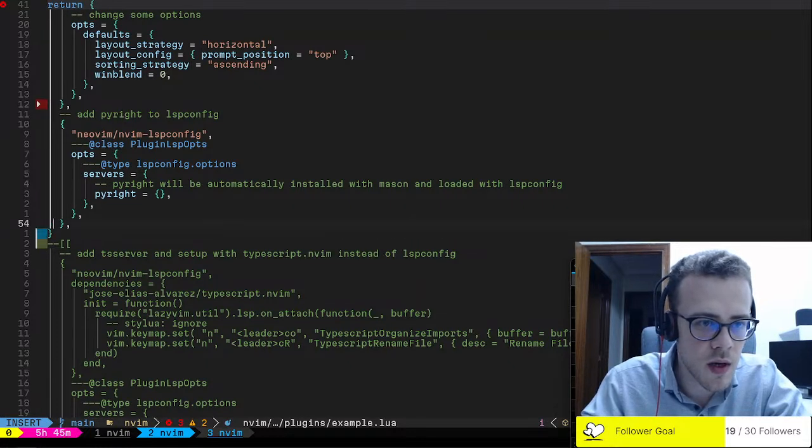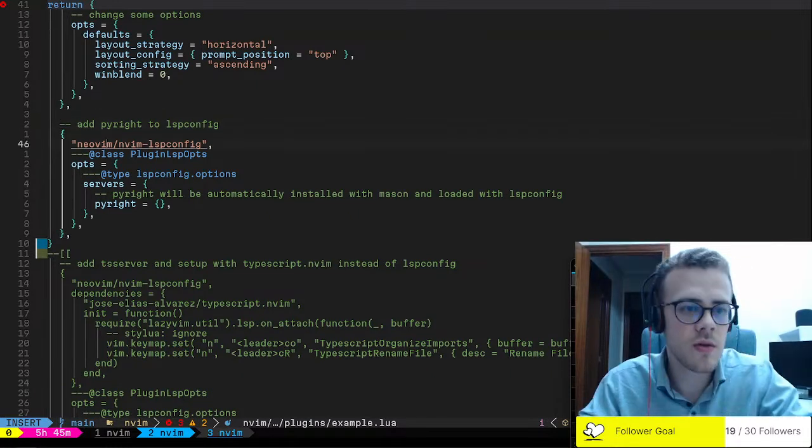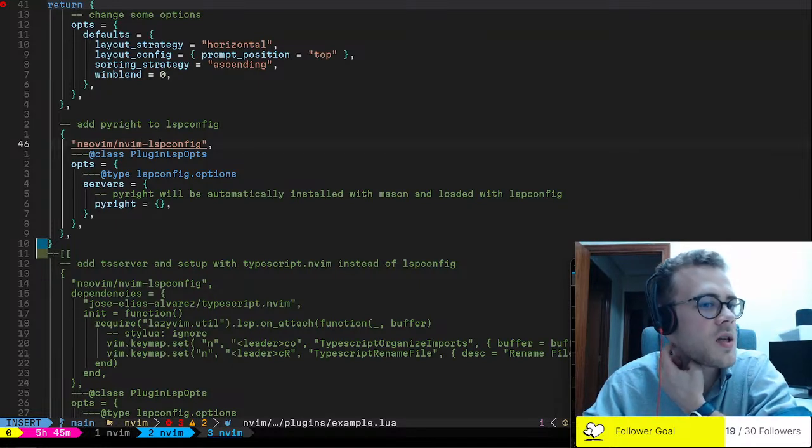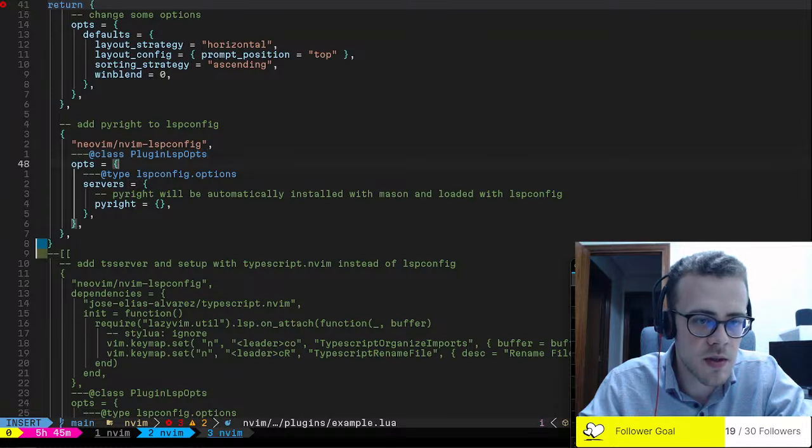So you come over here and you say, I want to do something to NVIM LSP config. Class plugin LSP auths. That's types. Type LSP config options. Servers equals pywrite.